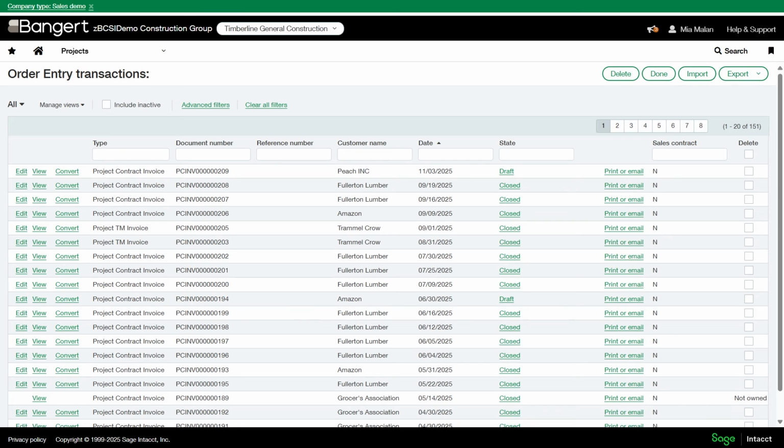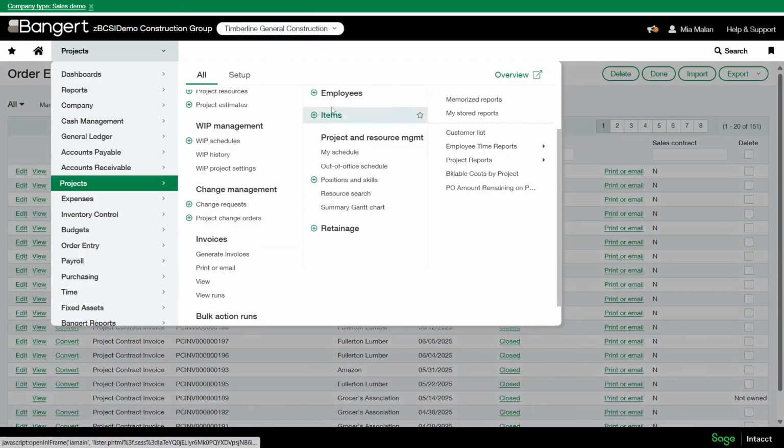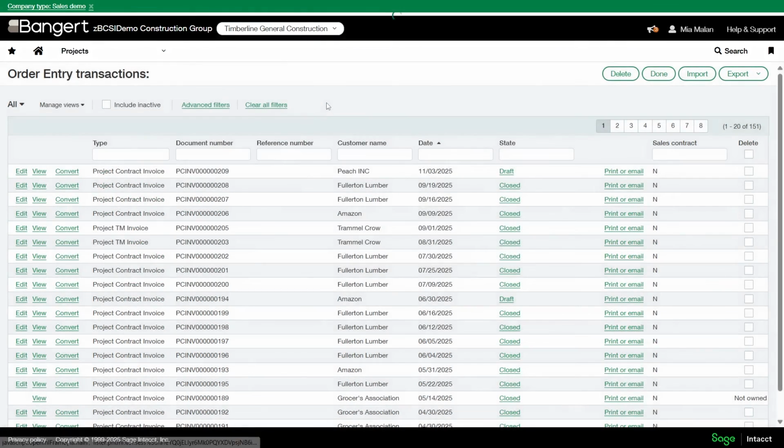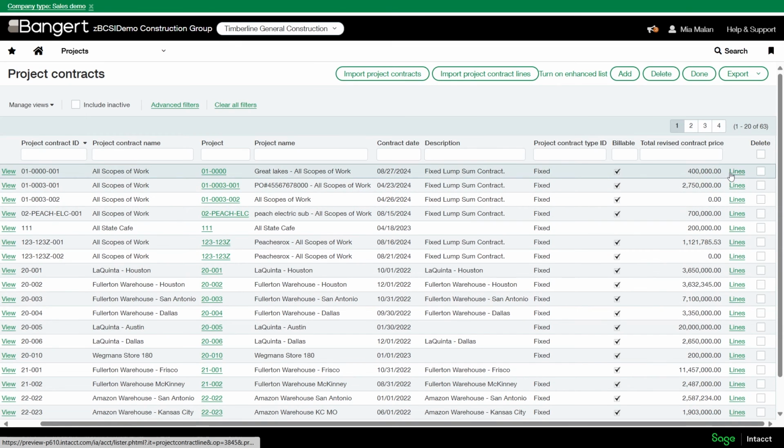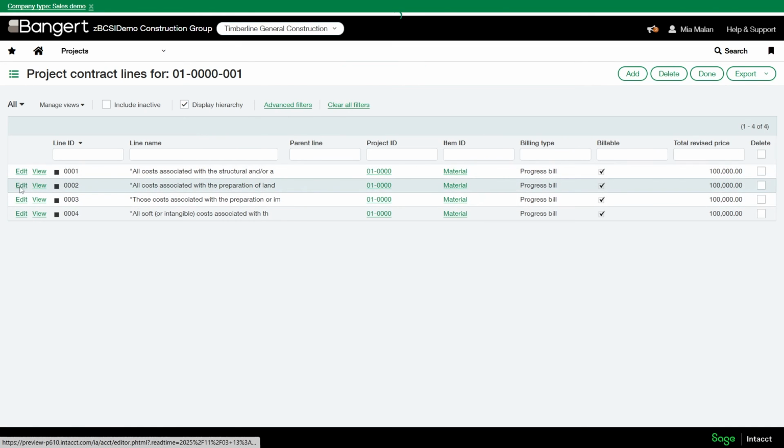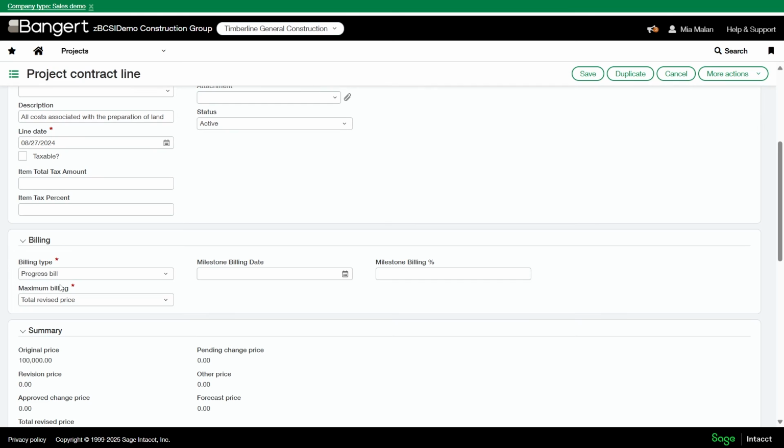So still keep an eye on reporting. Even though the cap is gone, you may still want to set alerts on your dashboards if the contract lines have high billing amounts. So what this feature does, to recap, when you're setting up your project contract lines for progress bills, you can now select the progress bill to have no maximum. Previously, this was only allowed for T&Ms.